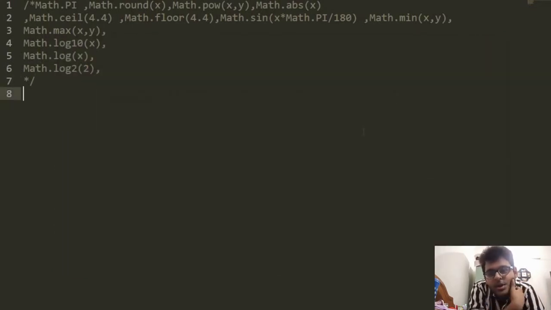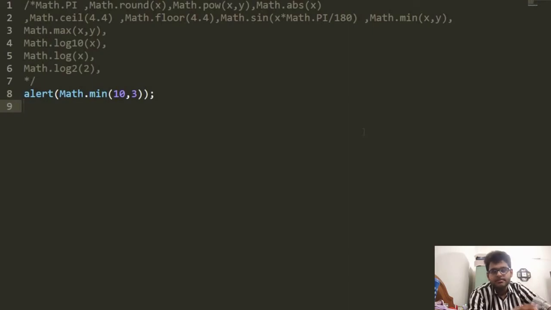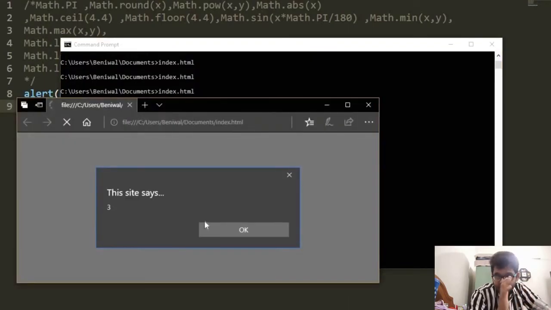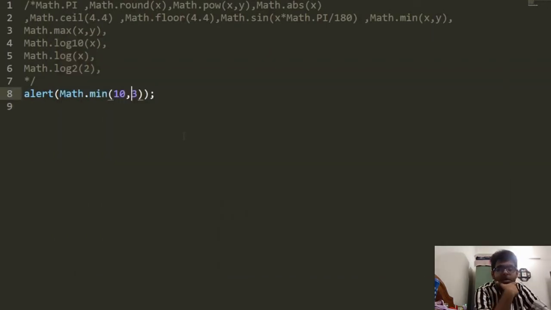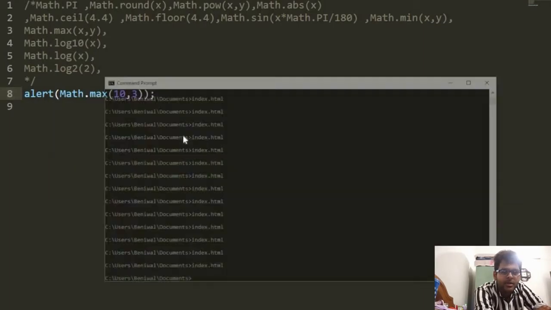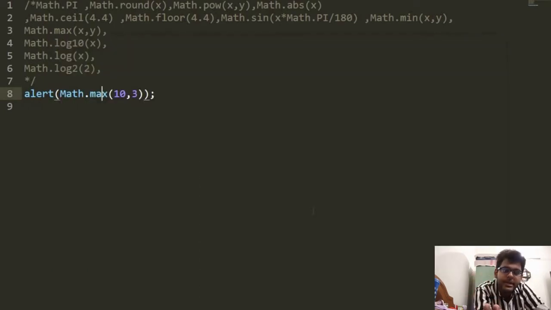Okay, and now we're going to discuss power. We have discussed the power, and then we're going to say minimum. So we say alert, and then Math.min of 10, 3, save with Ctrl+S, and run the HTML file. So we got 3 in this case. And if we use maximum, saying Math.max, saving with Ctrl+S and running the HTML file, we got 10. Okay, so this is how these methods work.